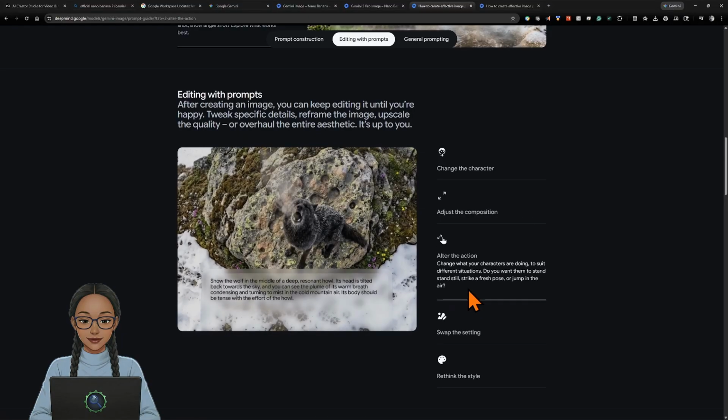And then alter the action. Based on that previous shot, now it says change what your characters are doing to suit different situations. Do you want them to stand still, strike a fresh pose, or jump in the air? So show the wolf in the middle of a deep, resonant howl. Its head is tilted back towards the sky, and you can see the plume of its warm breath condensing and turning to mist in the cold mountain air. Its body should be tense with the effort of the howl.